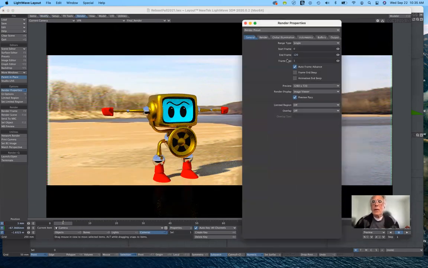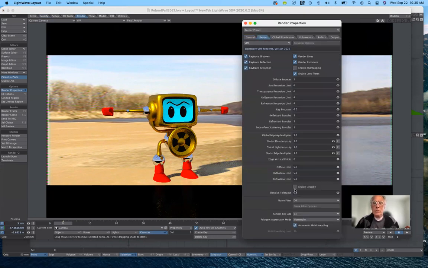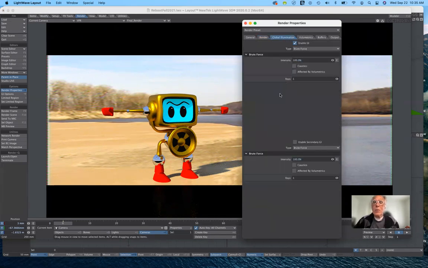Okay. And for the most part, for right now, I think we can use pretty much all the default settings. If we want to, we can go under, let's see, global illumination. We have by default one ray under global illumination. I'm going to change that to maybe 8 or 10 rays. You'll get a better rendering and fewer jaggies when you have more rays.